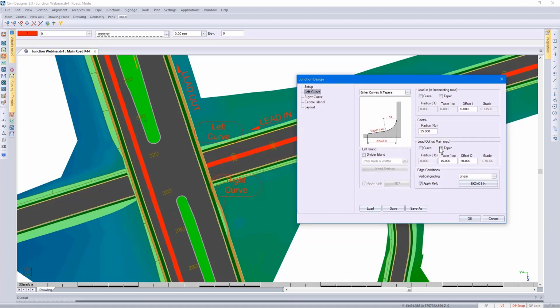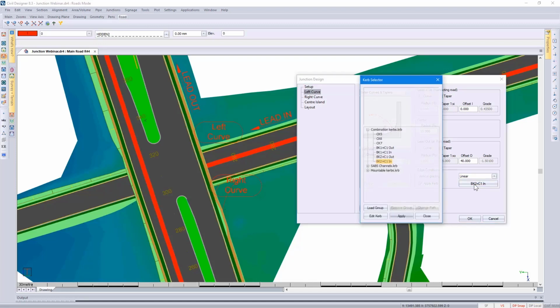Turning that off. Looking at your edge conditions. So the vertical grading, very important. And remember these two options. You can either have a straight linear gradient or an S-curve. You can go and specify to use a curb on your bar mouths. And once again, we've got a whole library of curbs that you can go and select from.